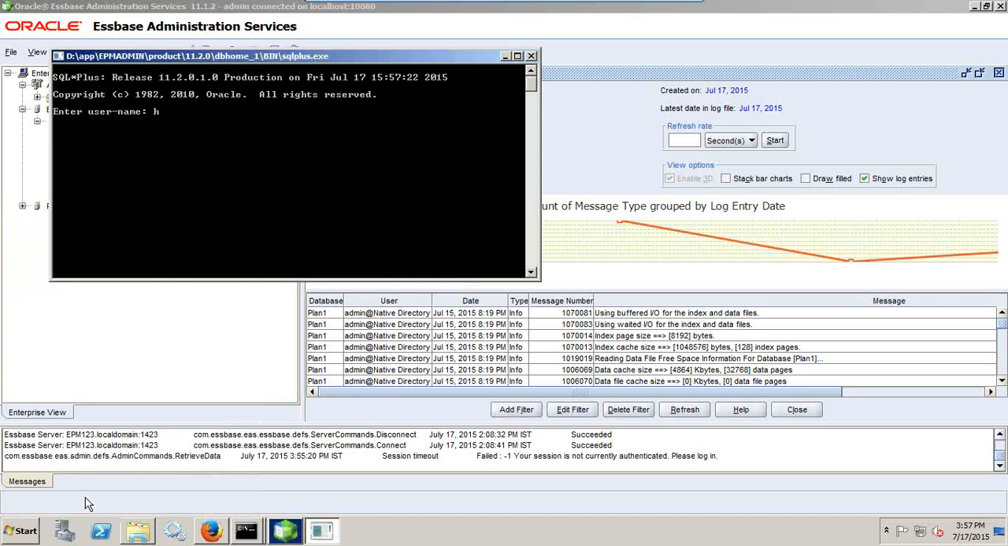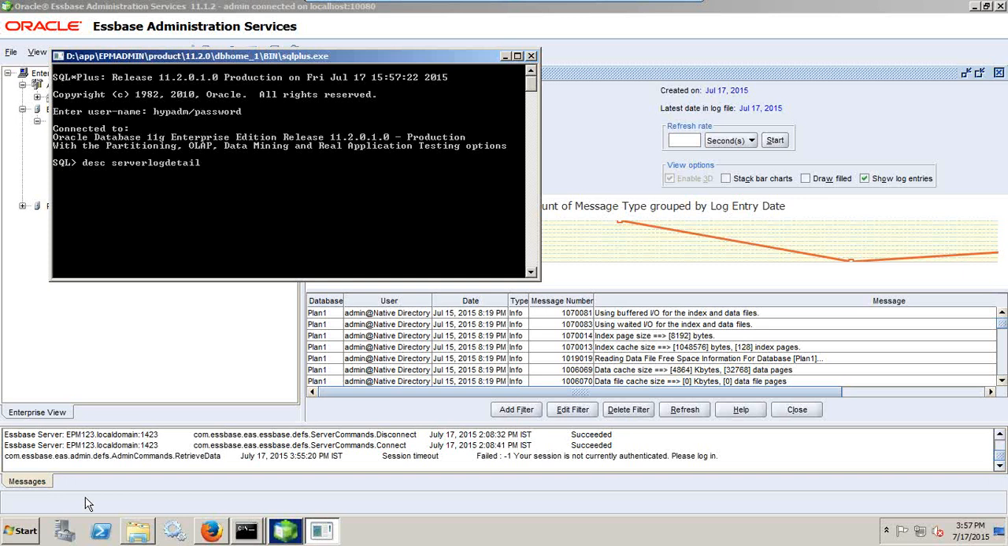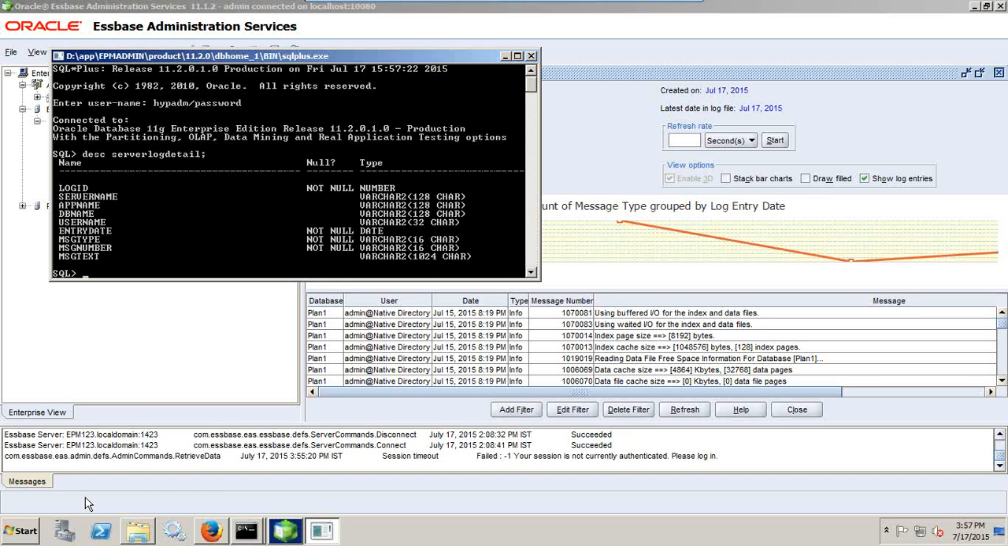I have configured my IP under the schema hyp admin, and you can query this. This is the table description, server log detail. This table gets populated. So whatever information you would like to fetch from this, you can also do a custom query. For example, I would like to check the username and the login time of the user. The login detail you can find under entry date.